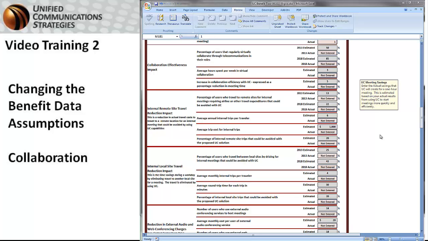The internal local site travel basically says the time that's used by people traveling from where they are located to another local site for a meeting. And again, you see here percentages are higher because this tends to impact a larger percentage of the population. Average monthly internal trips are 4, once a week someone travels to another location. Average round trip time is 30 minutes. And the percentage that can be avoided is 20%.